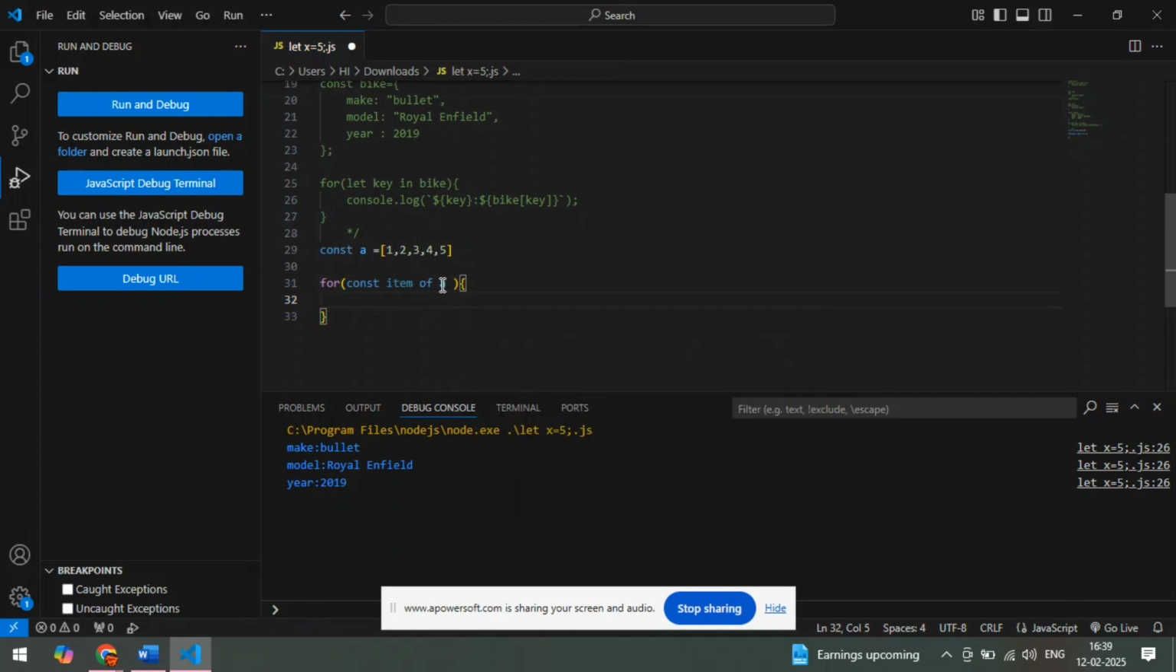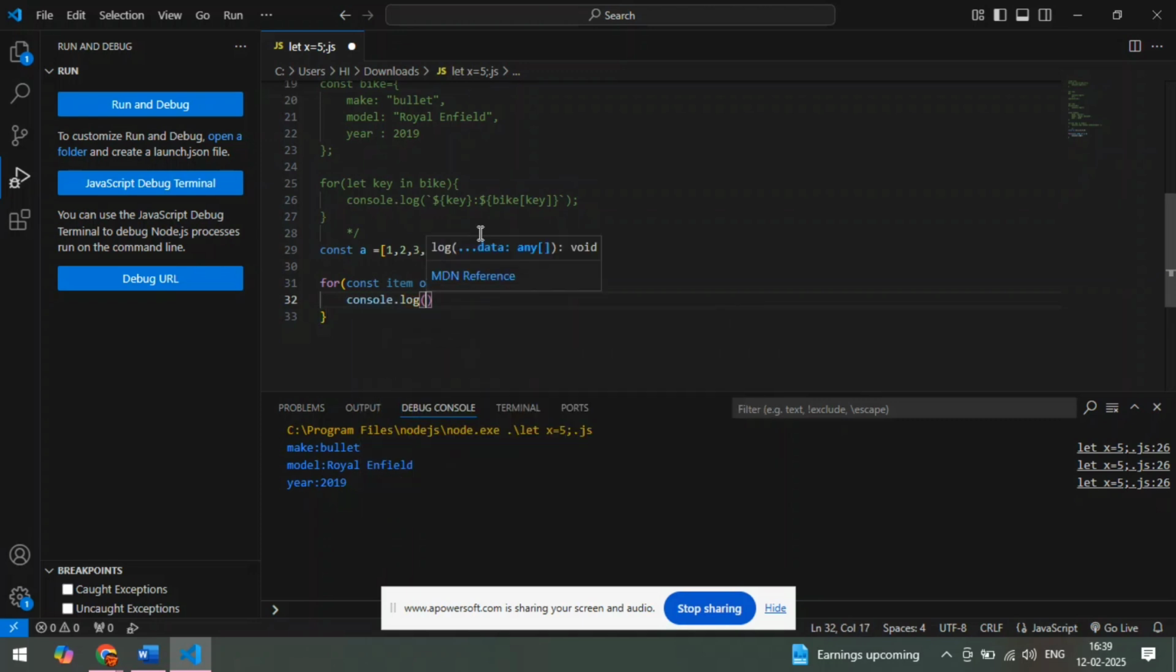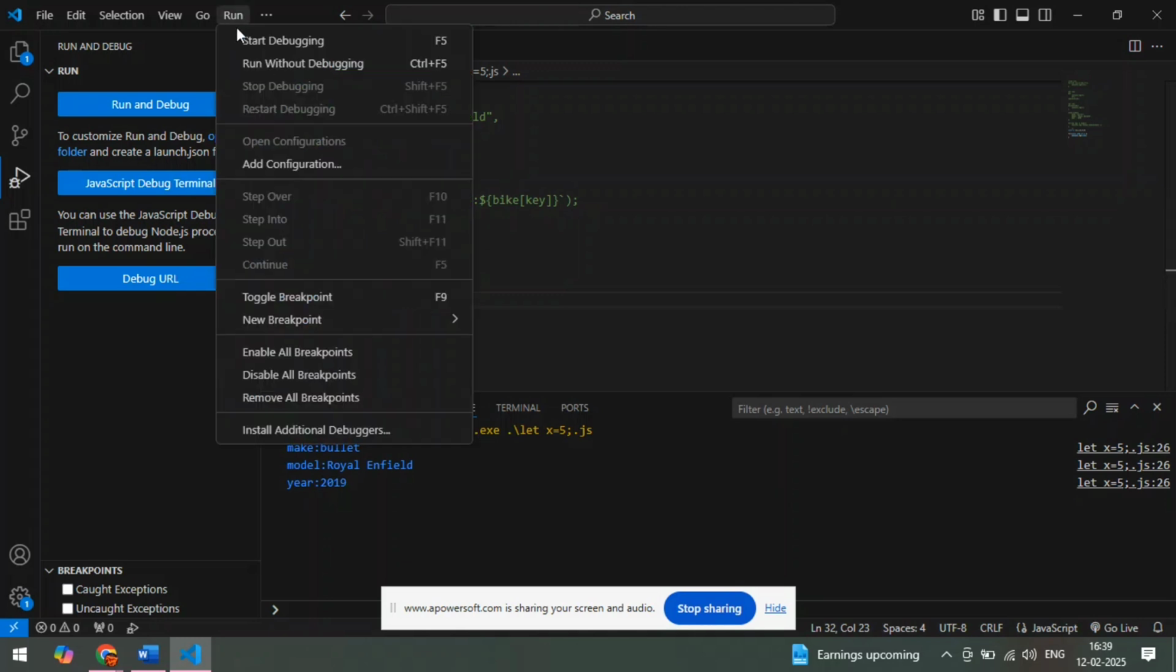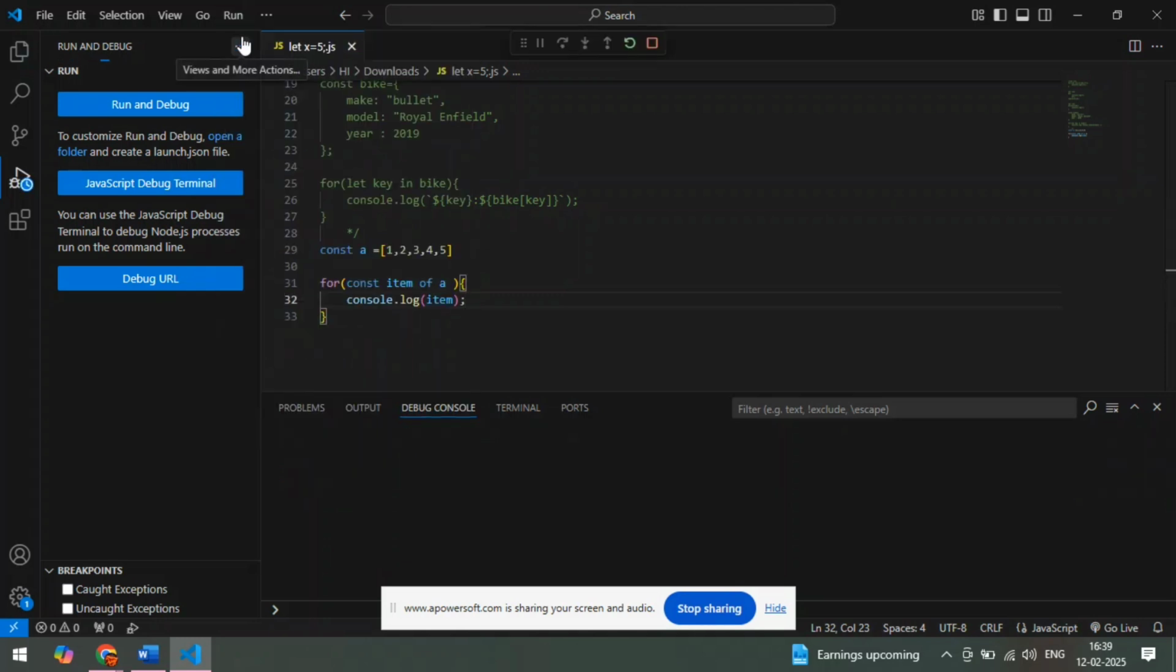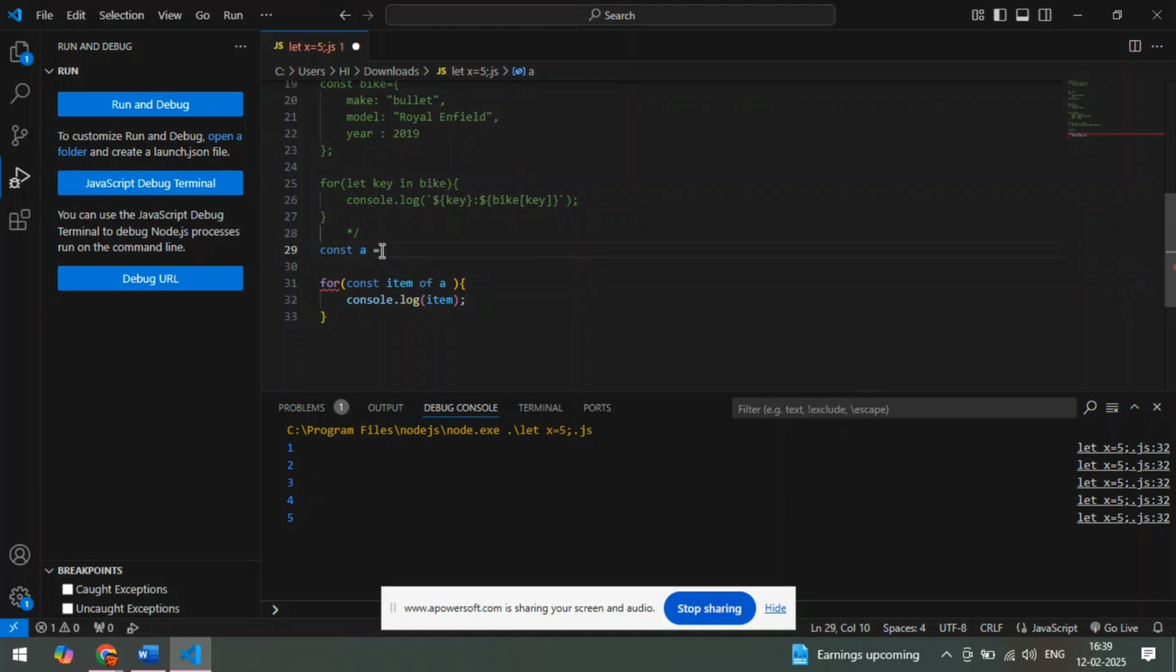So here I'm writing for item of a, so that means I'm taking each element from a, storing it in item and printing it, right? So it's a basic simple thing. Okay, we get 1 2 3 4 5 as an output as expected. So now let's move on to the string. Let's write a string here. Let me write technology.